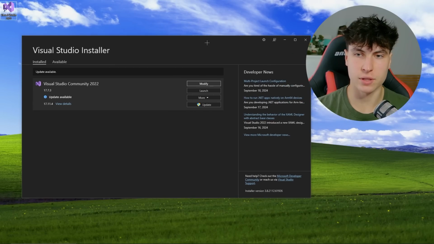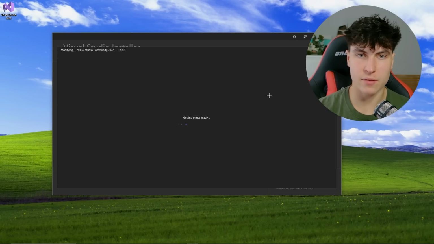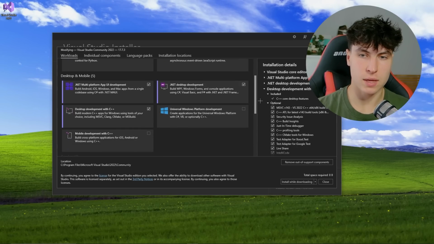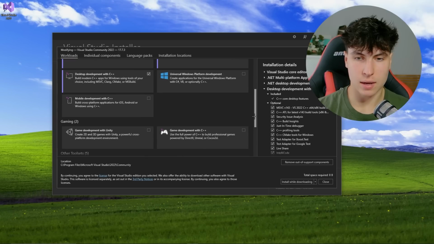First you're going to have to download the installer. I already have the community version installed, but I'm just going to show you what I have checked. The installer is going to show you all these packages that you can install. The ones that I chose are C++ multiplatform, which you actually don't need, and .NET desktop development. And I think that's it.